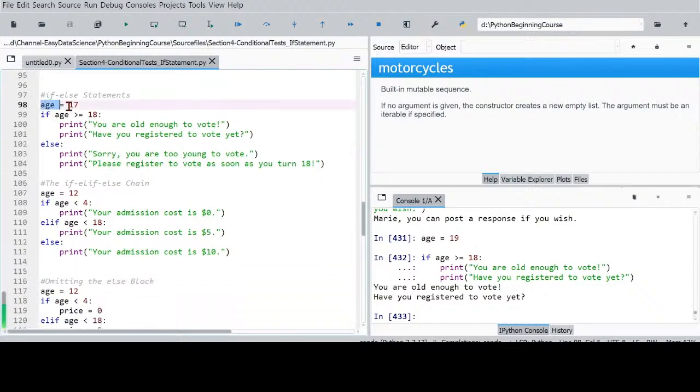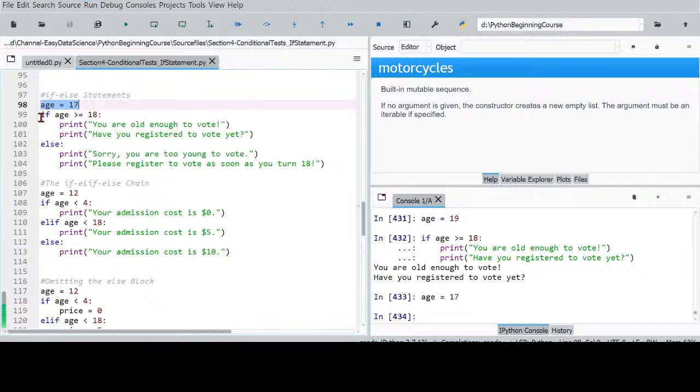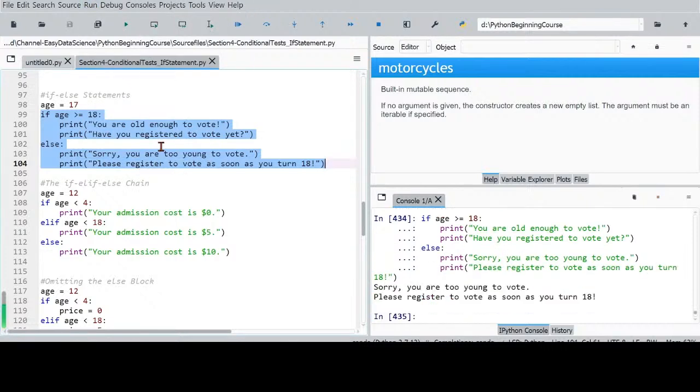So age is 17. Then we test if age is greater than or equal to 18, then print this message. Else, if this test fails, then we will print these 2 messages. Because age is 17, not older than 18, these 2 messages are printed out: Sorry, you are too young to vote, and please register to vote as soon as you turn 18.